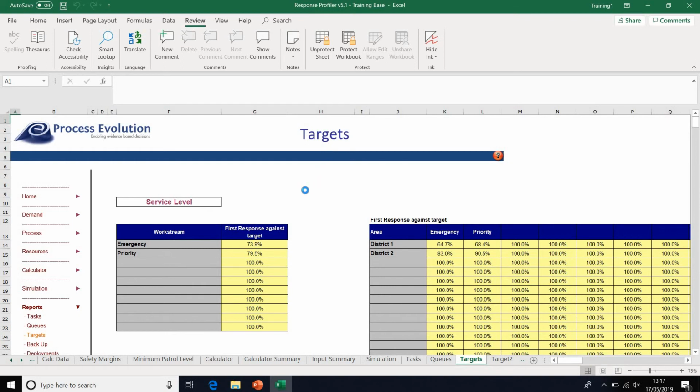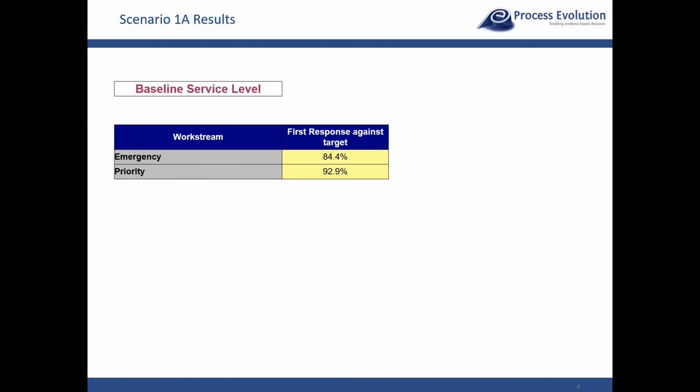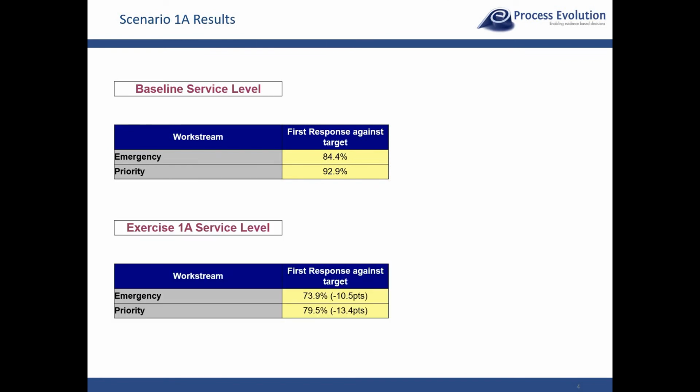Now, once I've saved that, I'm going to jump back into my PowerPoint presentation, because we've got the answers that came through. 73.9 for emergencies and 79.5 for priority incidents. What we've seen here is that when you've added workload, i.e. 10,000 additional emergency incidents and 10,000 additional priority incidents, our overall performance dropped by 10 points for emergencies and slightly more for priorities.